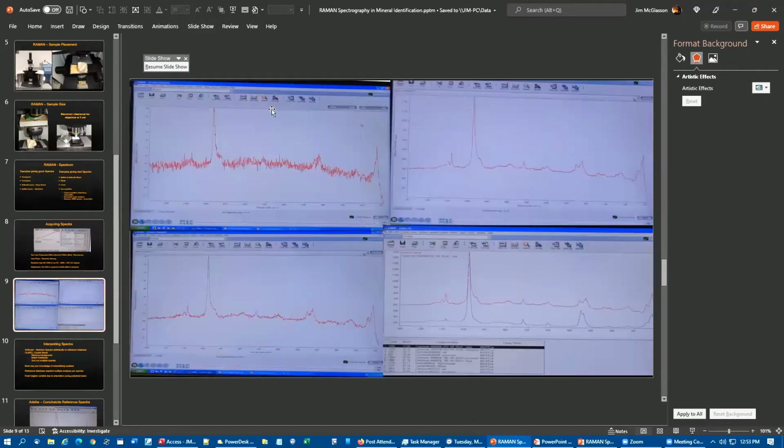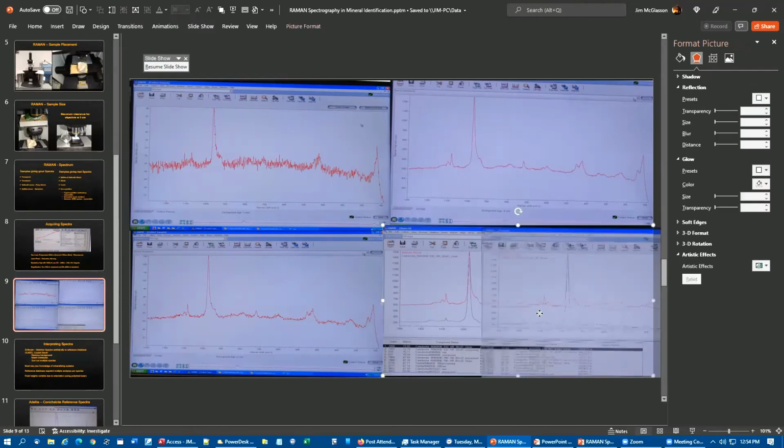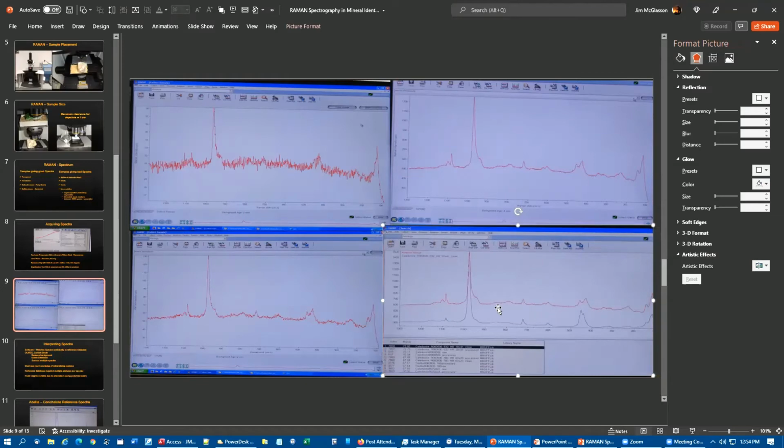So as you collect the spectrum, this is the prelim, and then this is after 10 seconds. You can see these are refining and getting better and better resolution on the spectrum. This is 100 seconds. And then this is a comparison with a known specimen from the database.